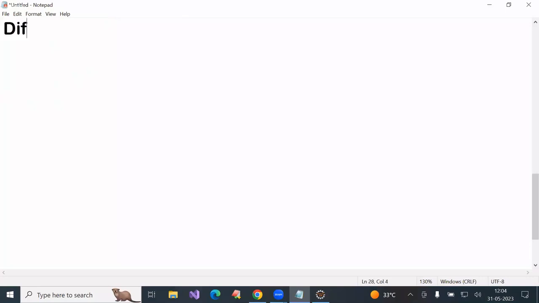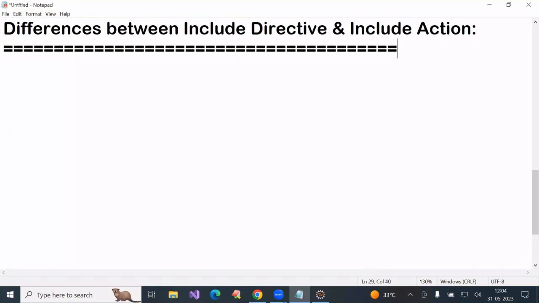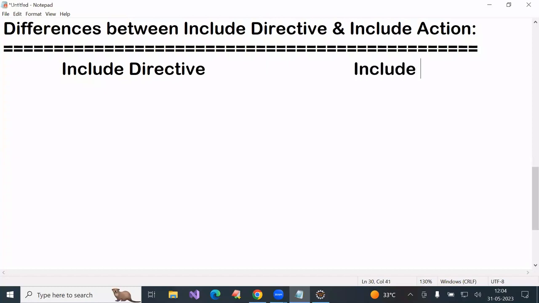Note on differences between include directive and include action. Include directive, include action.